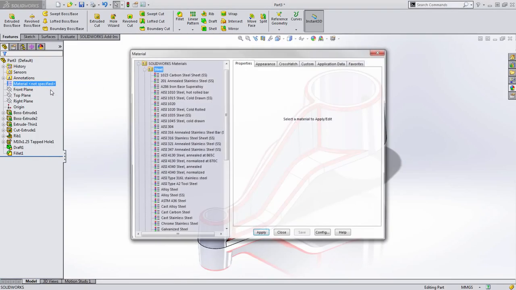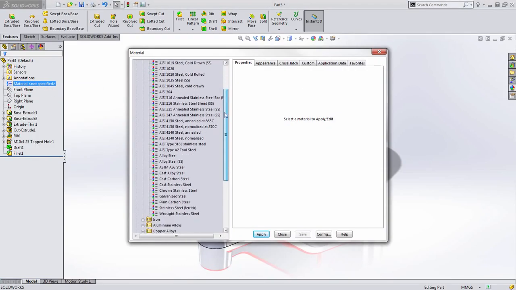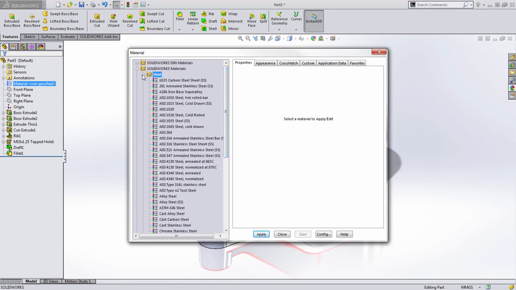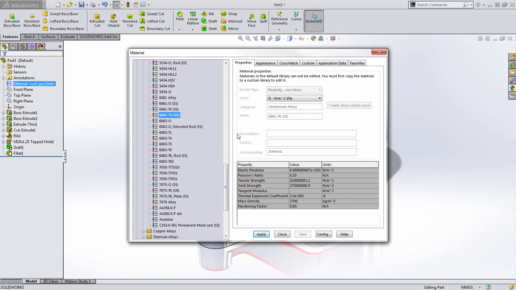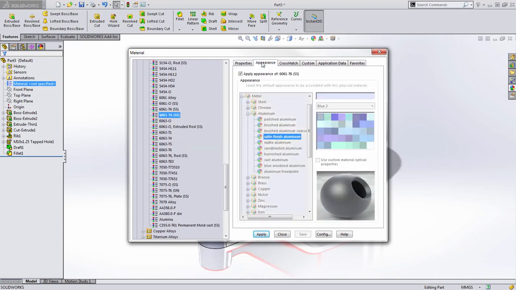So we're going to go ahead into our library. Well, 6061 is not a steel material, so let's go ahead and close this and go into our aluminum library. You can see that it's quite vast, so we'll have to scroll down a little bit, and there it is, 6061 T6. Now notice when I choose this material, it's going to do a couple things.